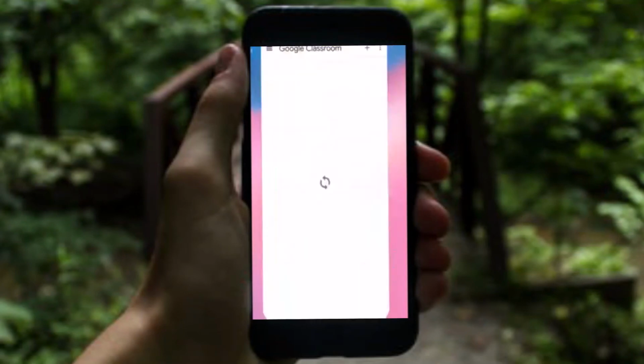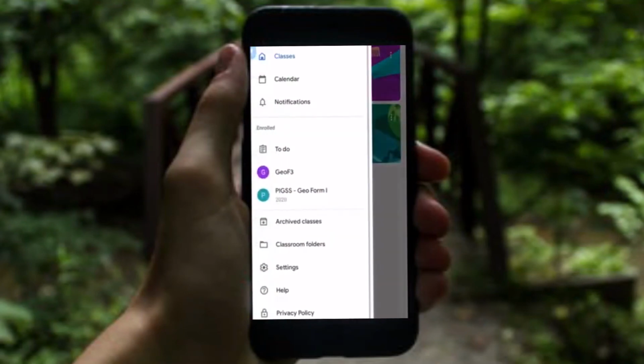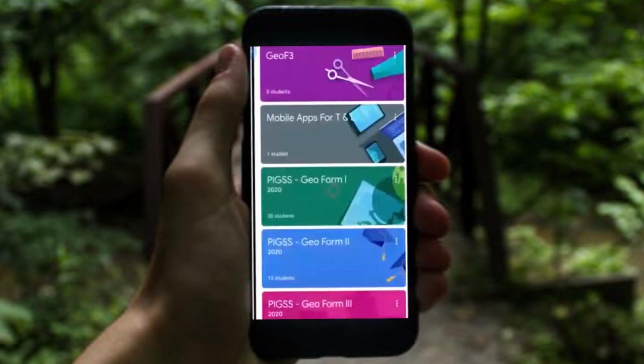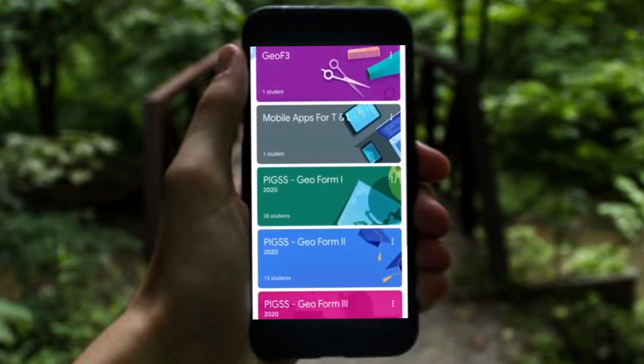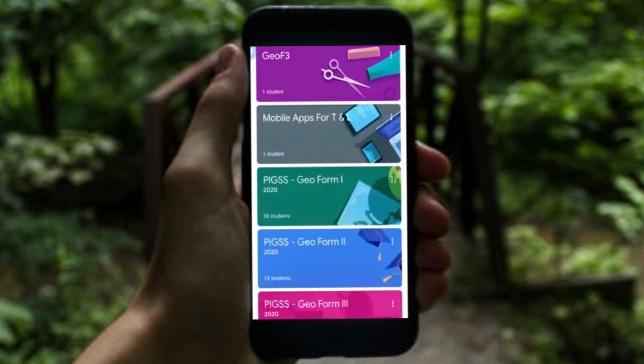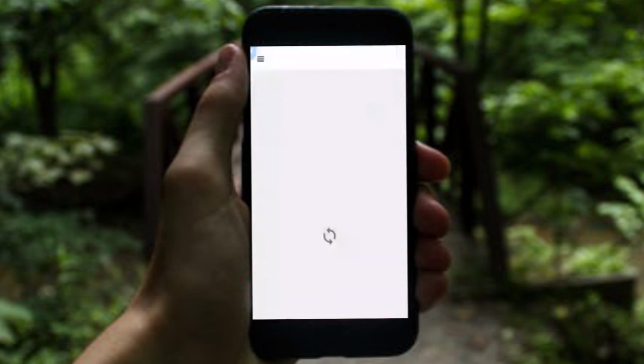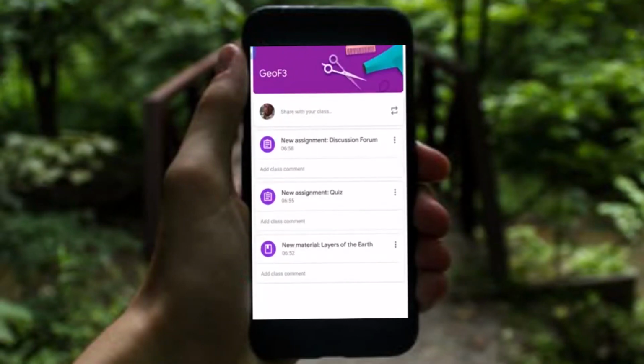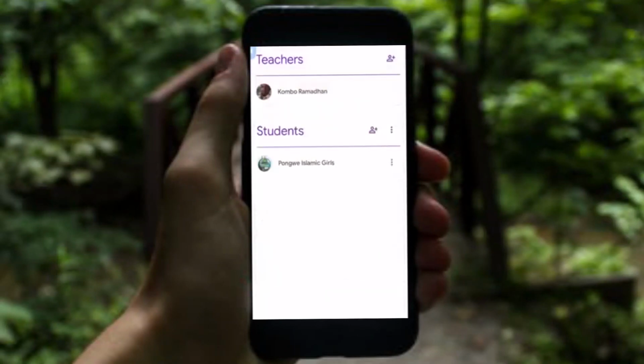Let me go back to teacher sign. When I go back to teacher sign, you will see that this class has 1 student. Wow! Here we open, then we see this class has 1 student. Then we open to see who is this student. To see the student, we come to people. Wow! Pongwe Sam Kigel is a student.